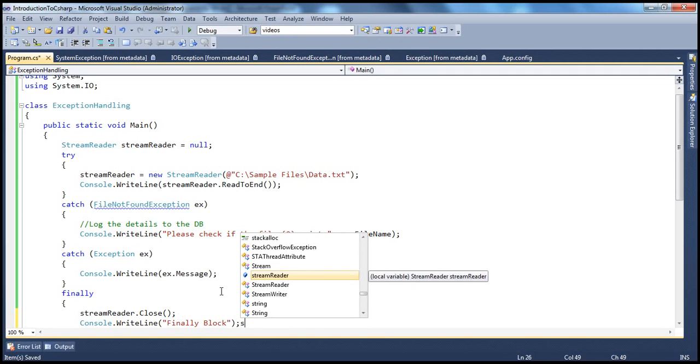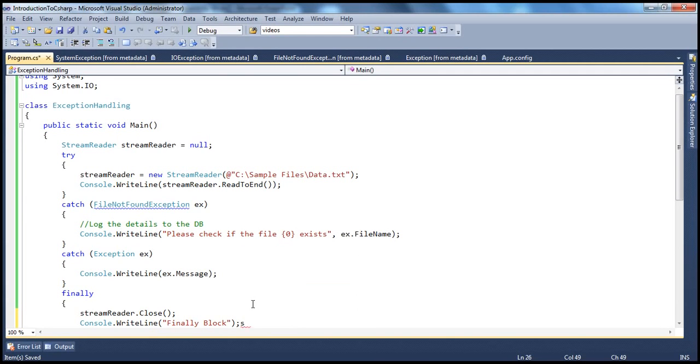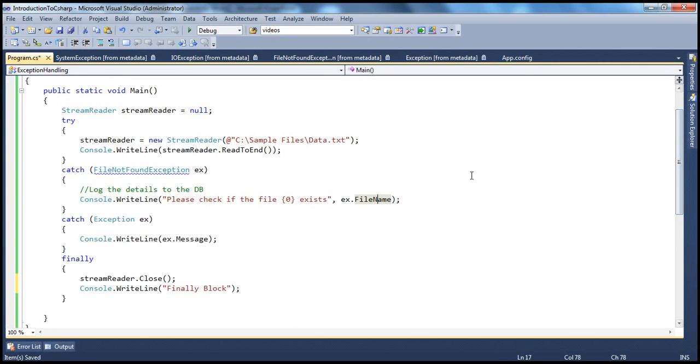Okay, just so that we know a finally block is getting executed. So now what happens? There is no exception, so this line gets executed. Even the finally block gets executed. Close the stream reader and it will print this message, finally block.